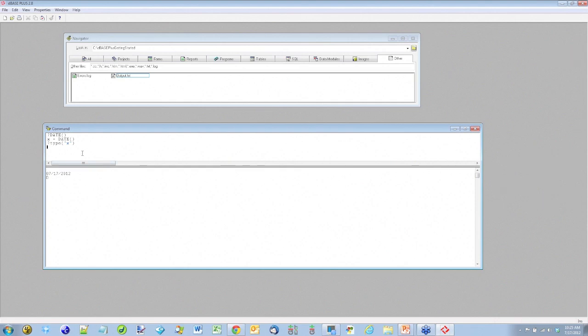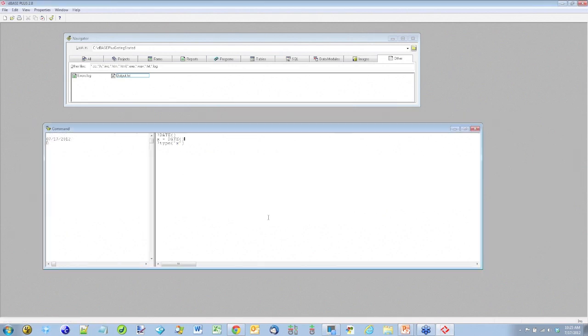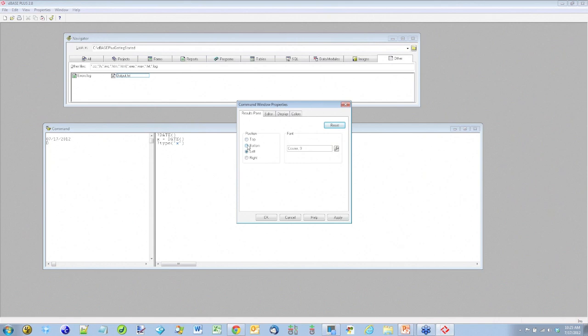And there's another thing I want to show you: the properties, Navigator and the properties for the command window. If we go here in the command window and we go up to properties, we can see command window properties. There's just a few. You can change that output window to the left if you like, or to the right. And we're going to put that back up.